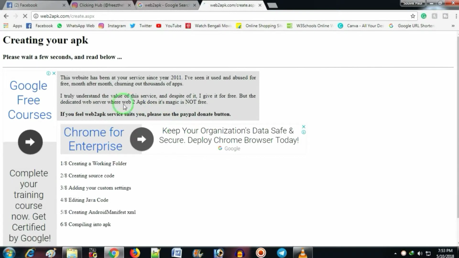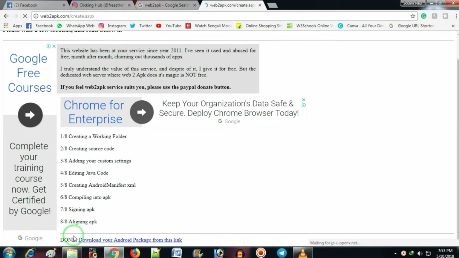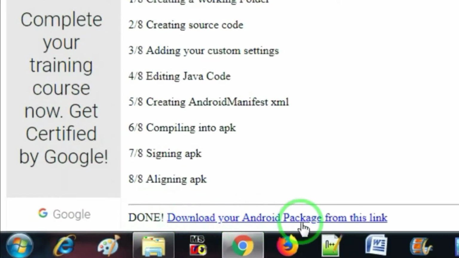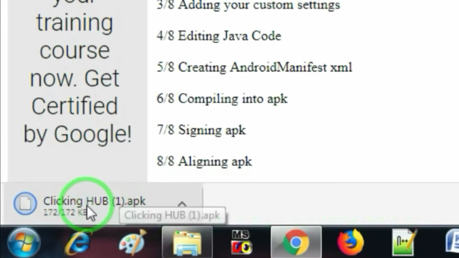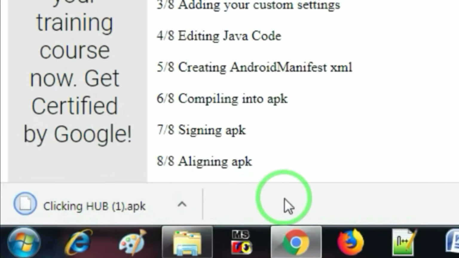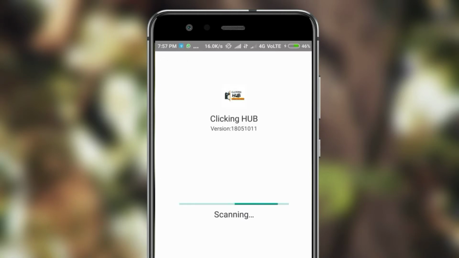It will take 2 to 3 seconds to create your APK. After that, you will get the download link at the bottom of this page. Click on that and it will start downloading. In my case, it's just 172 KB. Really? So let me install the application on my Android and show it to you.